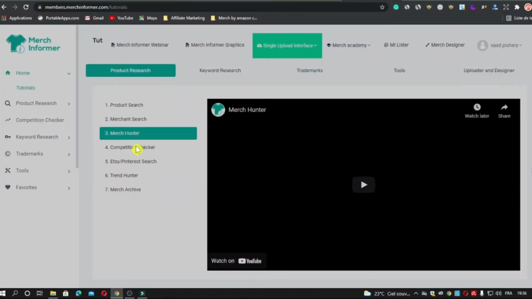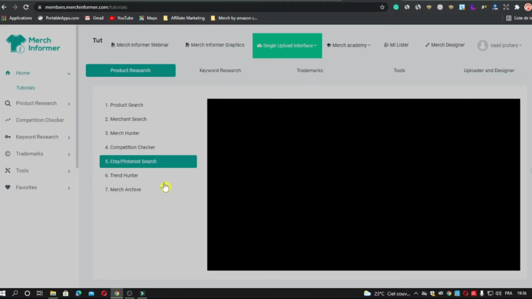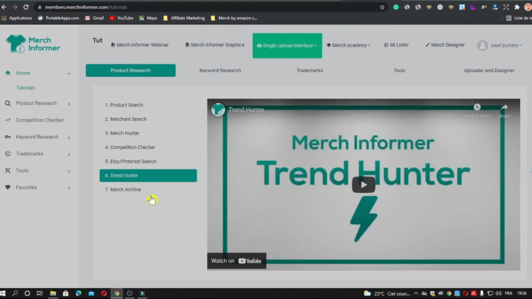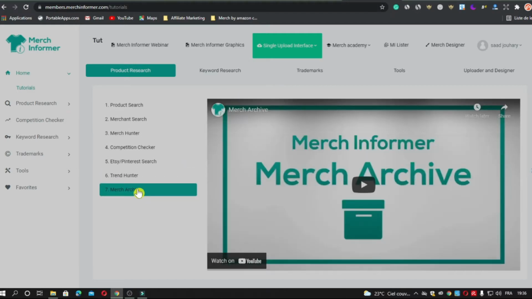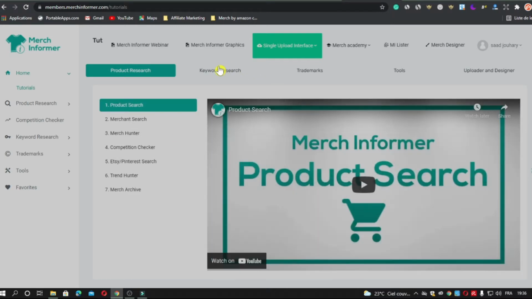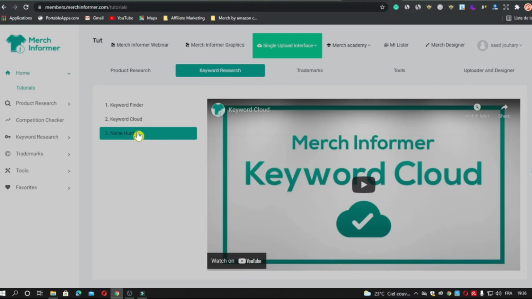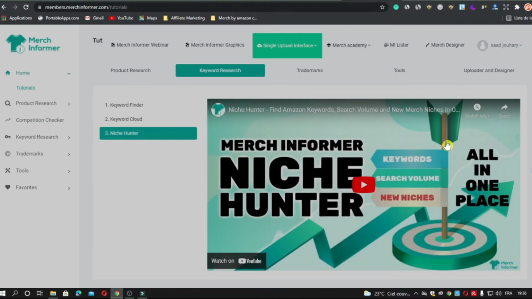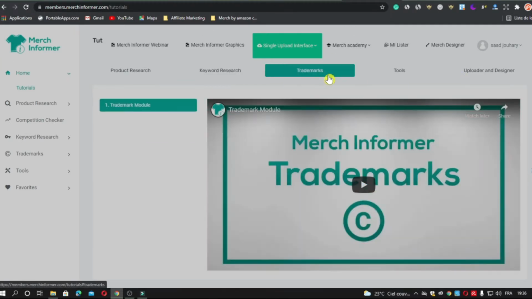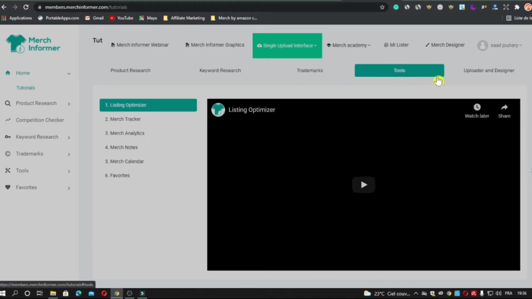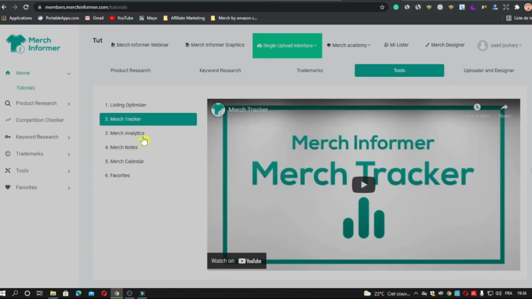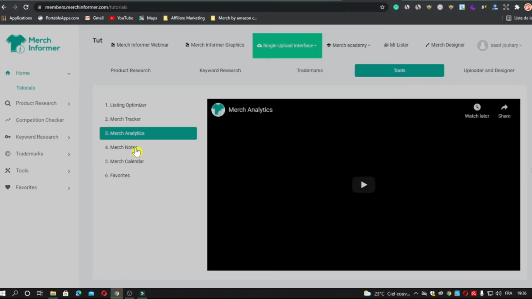First of all, Merch Informer is a necessary tool you must have if you want to scale your income and take the Merch and print on demand business seriously. Merch Informer helps you to increase your sales by giving you exact data about your competitors, and also helps you a lot with product research and keyword research and more tools. So I will show you every tool separately, and also I will do more videos about Merch Informer because there is a lot of tools inside you can use.